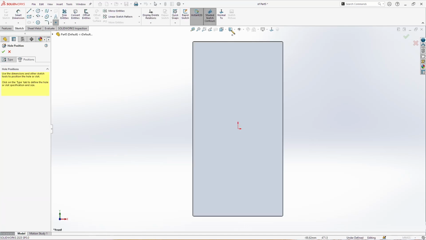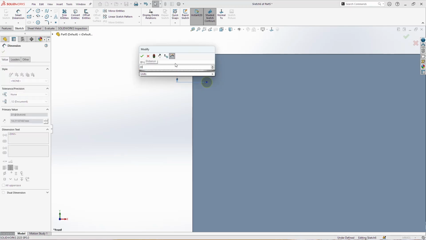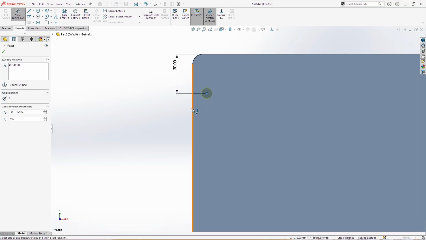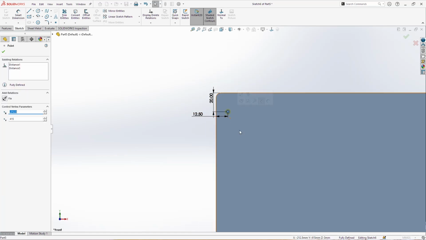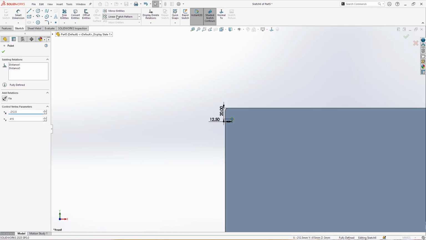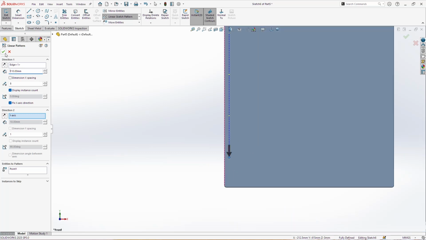and I'm going to add first one point here. I will add a few dimensions, 20 millimeters, 12.5. Then I will select this point and use linear sketch pattern 8 times. For direction I'm going to use this line here, and I'm going to add dimension 110. Click OK.